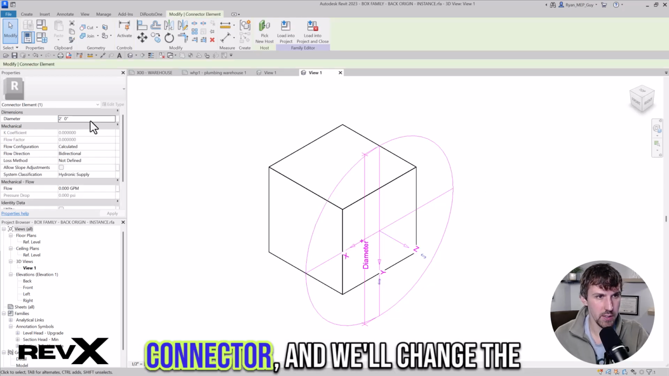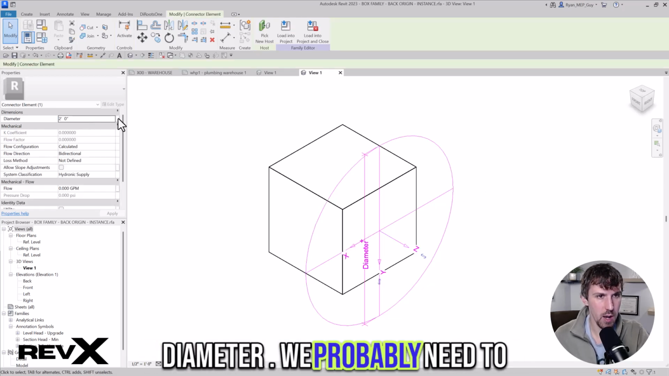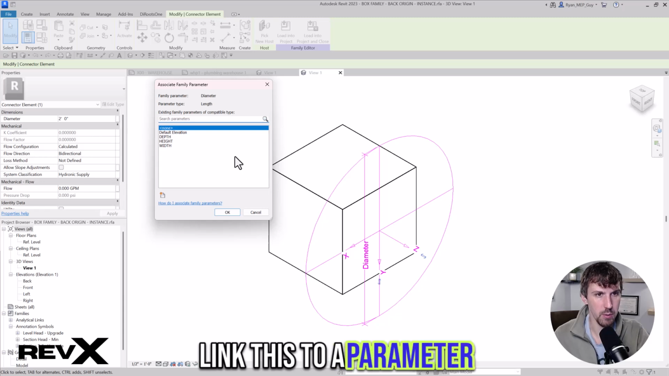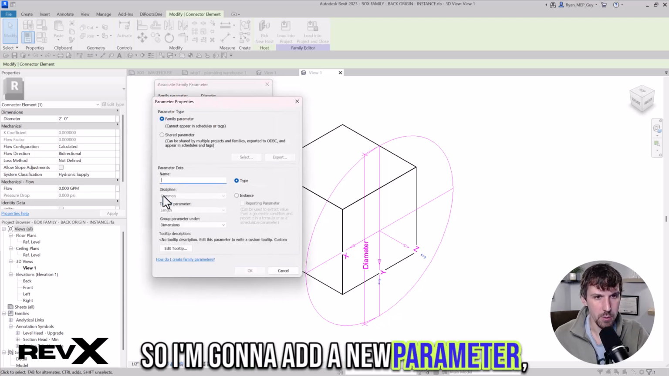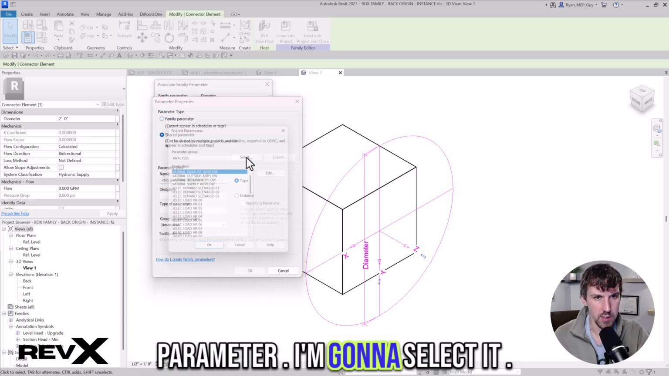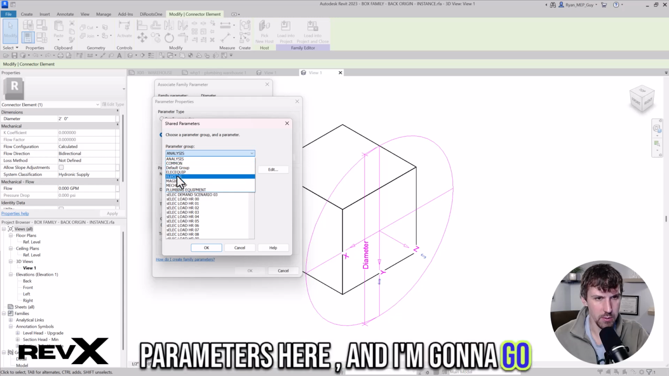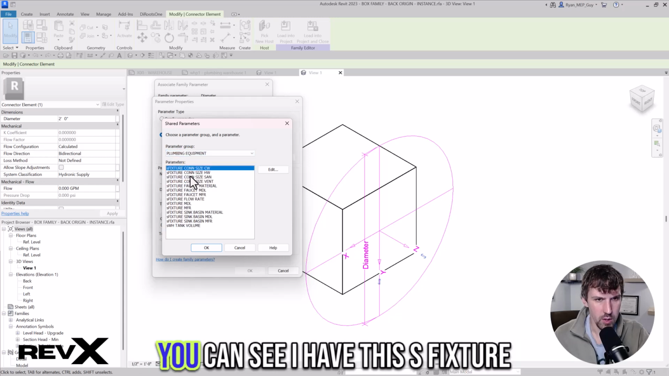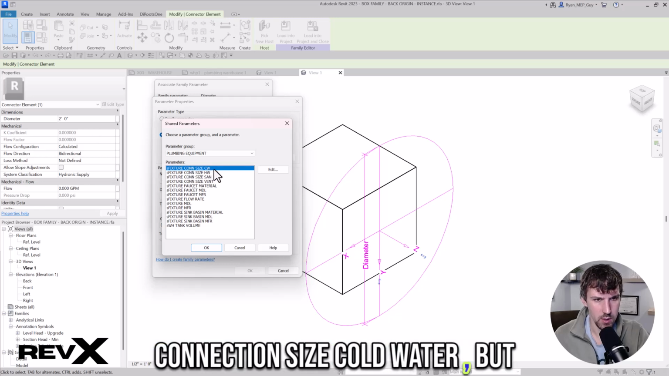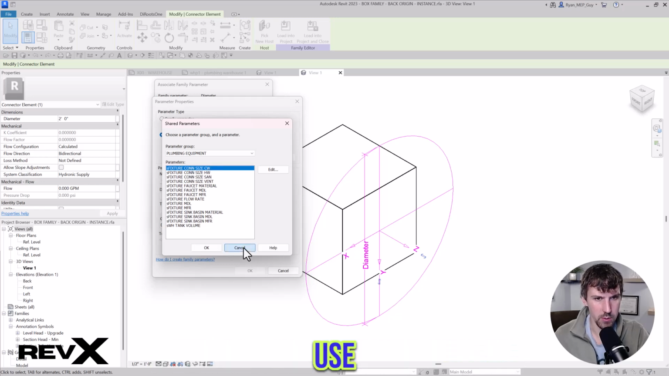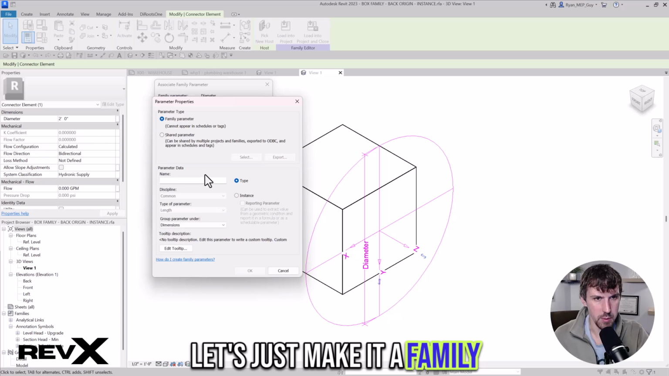And we'll click on the connector and we'll change the diameter. We probably need to link this to a parameter. So I'm going to add a new parameter, and it's going to be a shared parameter. I'm going to select it. And we already have our shared parameters here. And I'm going to go to plumbing equipment. You can see I have this S fixture connection size cold water, but that's actually not what I want to use. Let's just make it a family parameter.